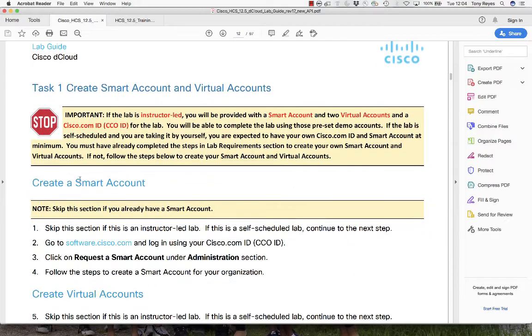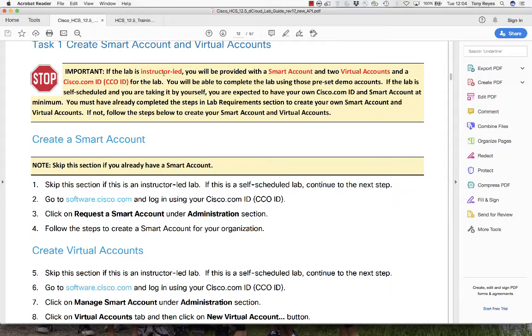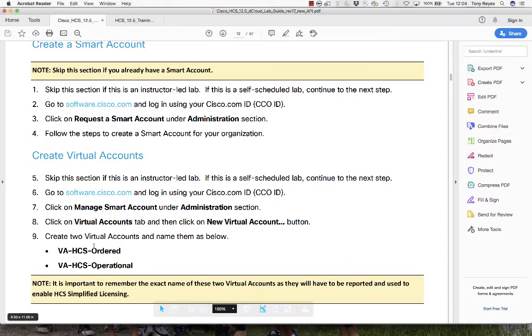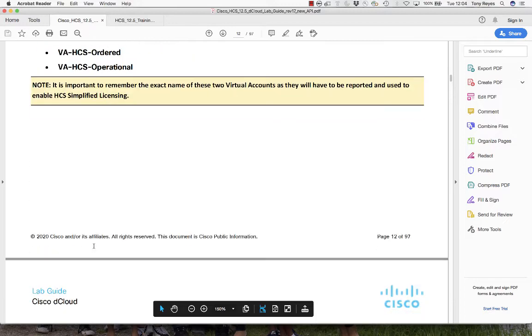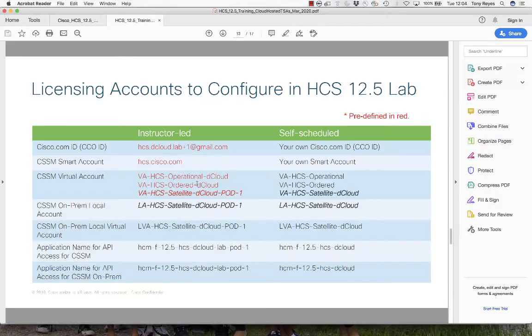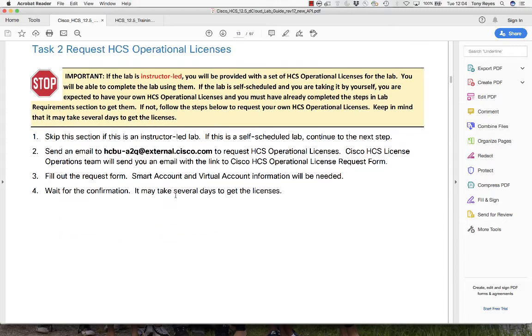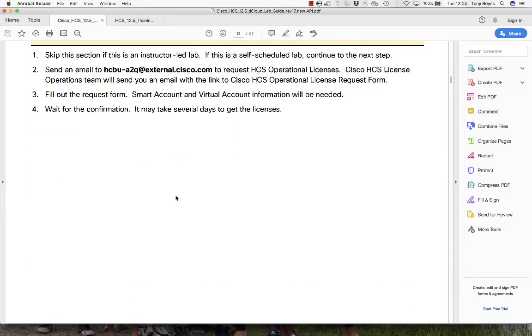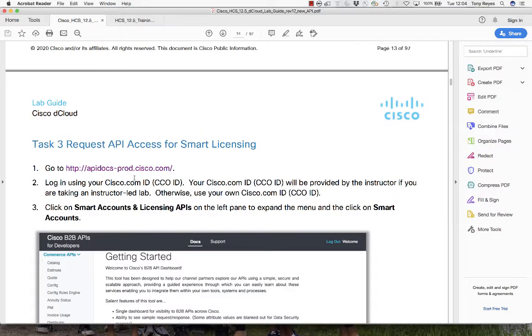So with that being said, how to create a smart account, we're going to skip that because that's already been provided for us. How to create a virtual account, we're going to skip that because that's already been provided for us. We'll see them as we get to them, and I can actually show you. Well, here's the virtual accounts, and there's the smart account that we're going to be using. How to request operational license, that's already been done for us. It's been put into our smart account, virtual account combination, and we'll go ahead and do that.